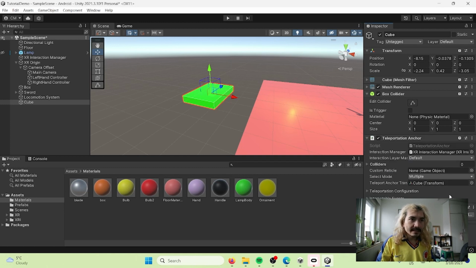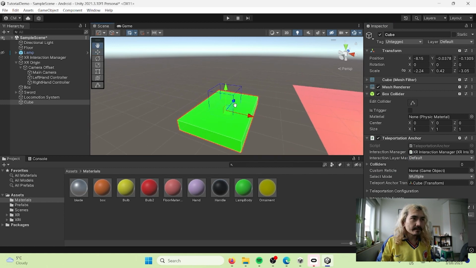So this teleportation anchor, as you can see here, it just has this collider. This is the space. And if I teleport here, I'm just gonna stay there. I cannot move around. It's just gonna teleport me, and it's gonna attach me to just one point because I cannot move around. So let's see.